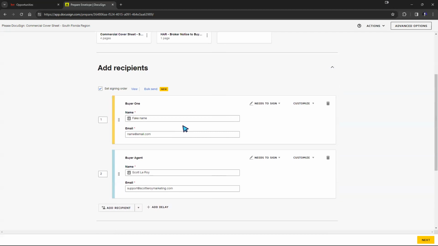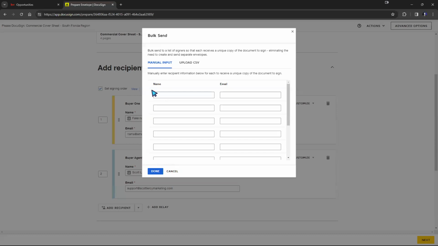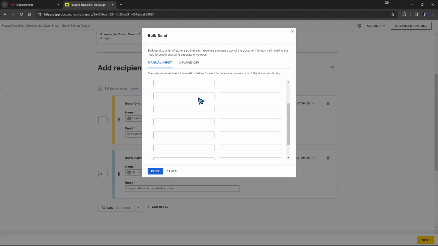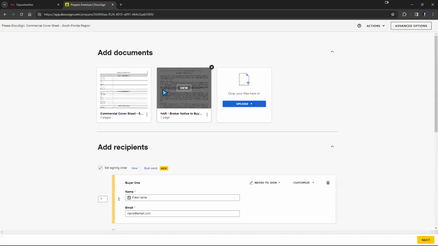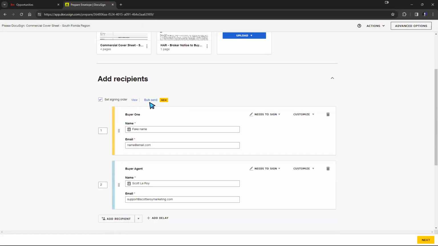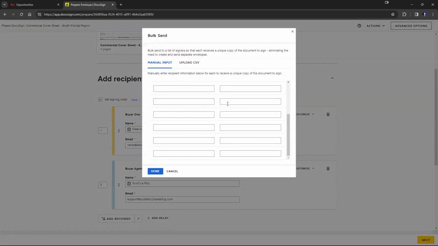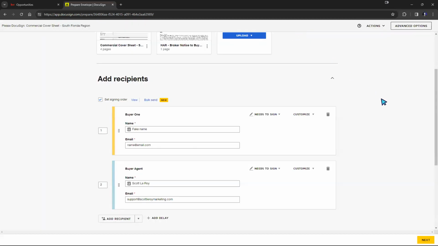Last but not least, one thing that's relatively new is going to be this bulk send option. So again, it happened within the last few weeks or few months, but you have a manual input to bulk send a form or document to multiple people as well. So again, could be a great opportunity to be able to send out mass signings.